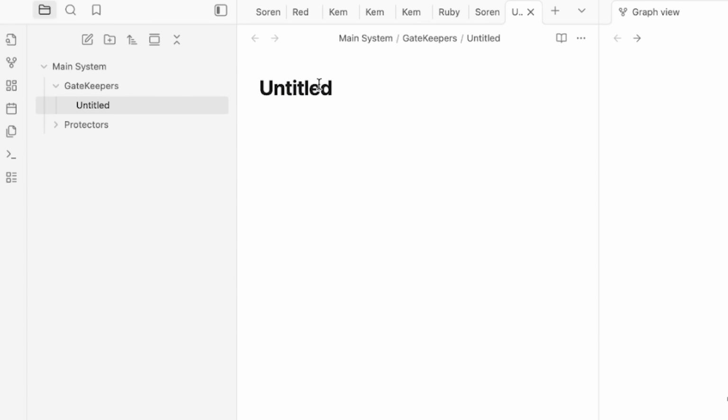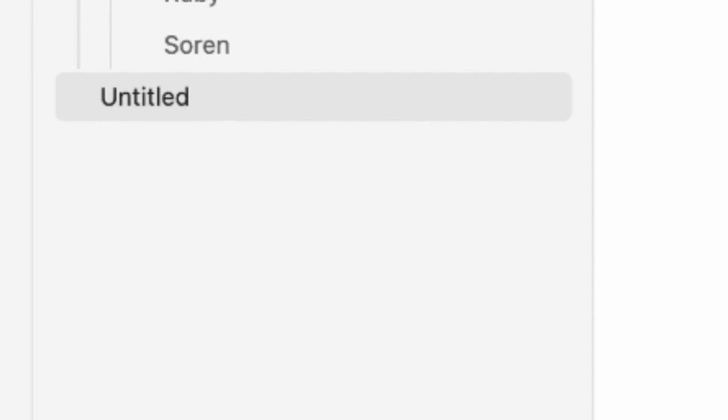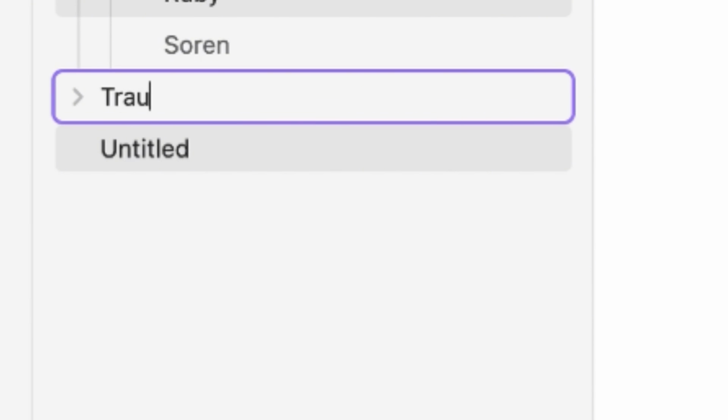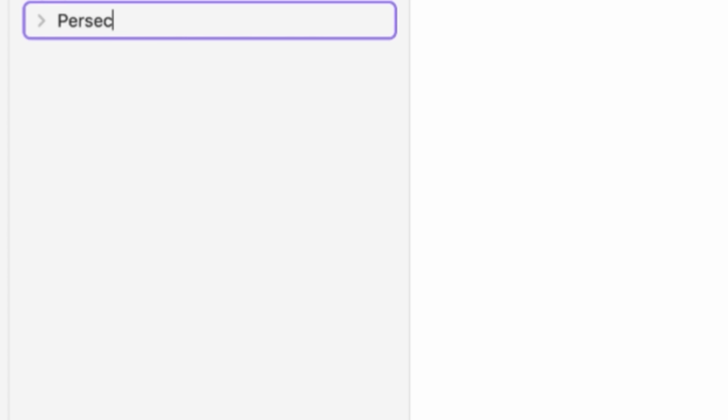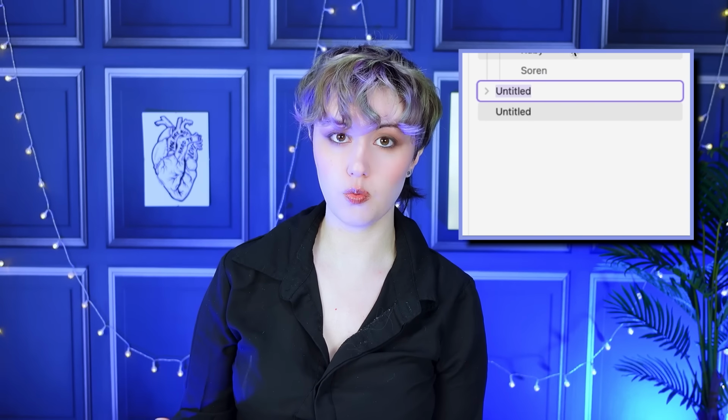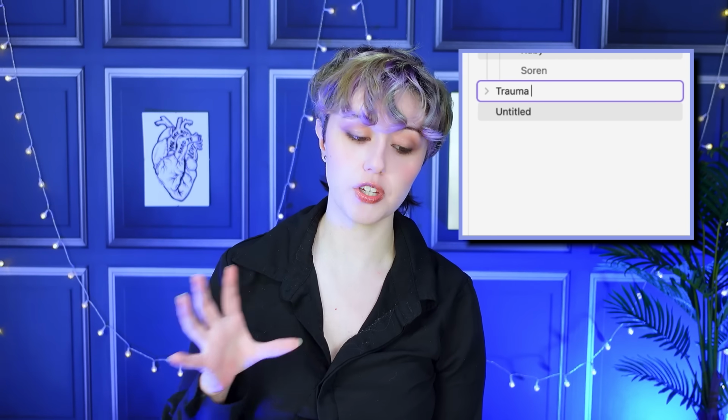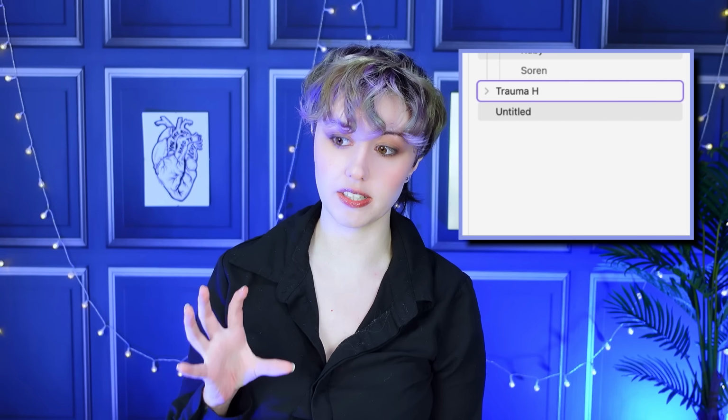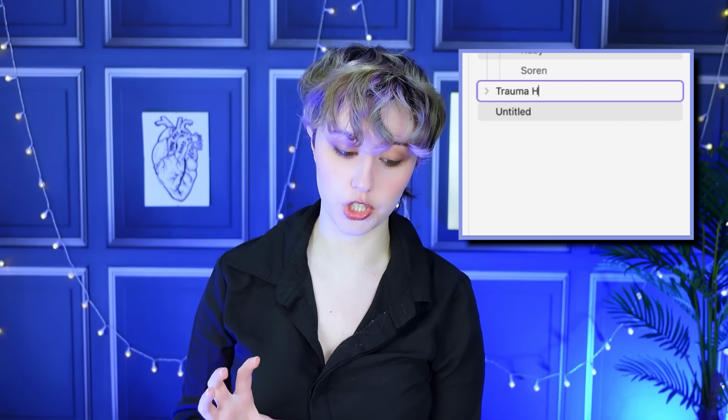Our main gatekeeper is Jade, so we're going to make a note for Jade here and make sure that she is in the right folder. Some other folders you might want to create would be for trauma holders, littles, persecutors, EPs, anything that you want or need, and however you would like to organize it, you can create as many folders as you would like. They will all show up.